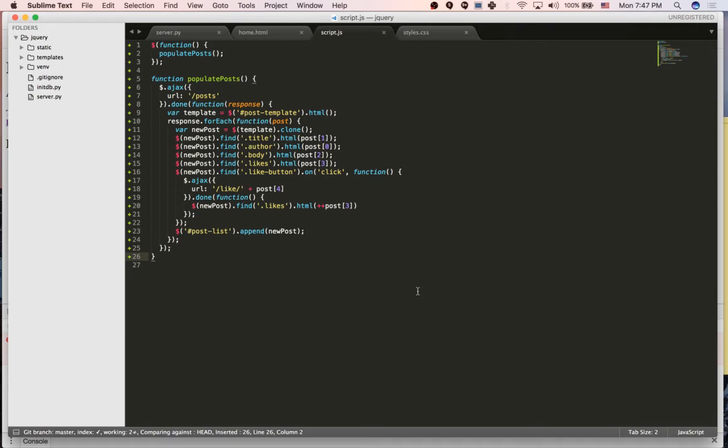In the final class, class 8, we're going to bring together a lot of the stuff that we've done and take it to the next level.